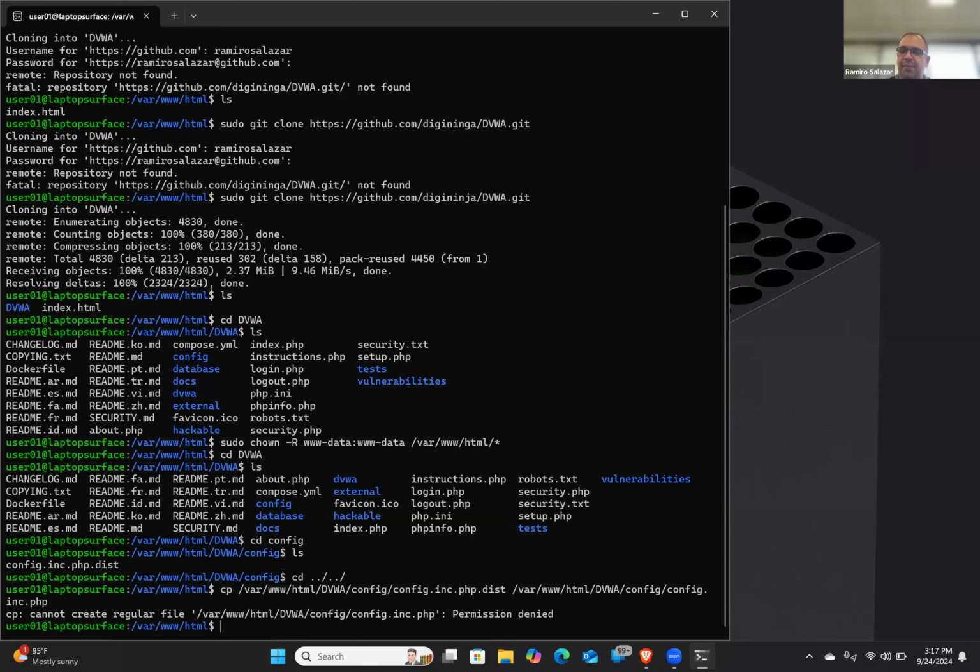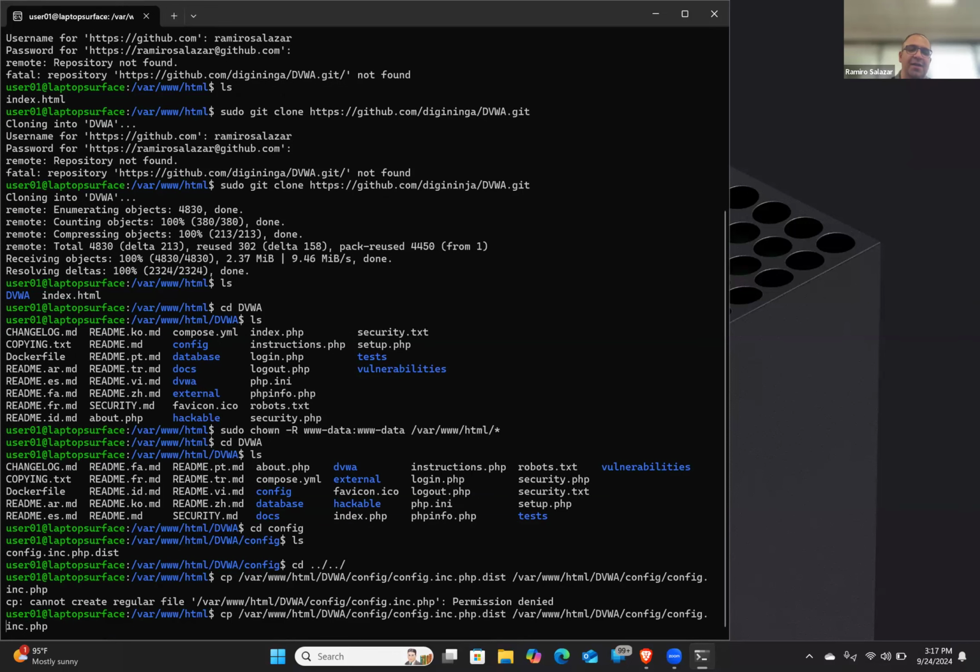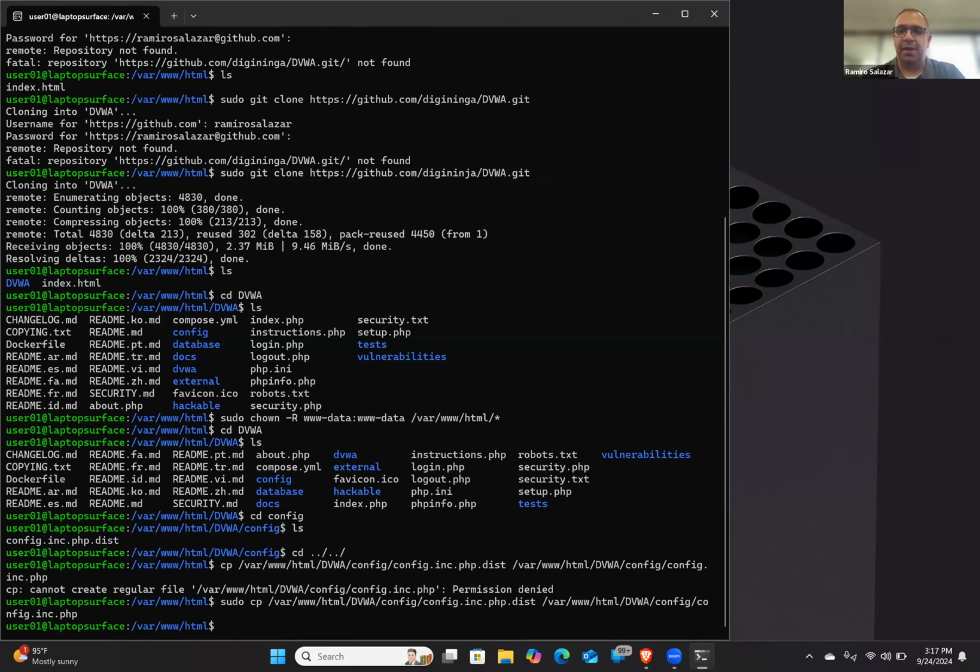And it says it can't create it because permission is denied. This is really easy to fix. All I have to do is type in sudo in the front. And now it made a copy of that configuration file. So what I'm going to do next is open the configuration file and make some changes to it. I'm going to type in sudo nano /var/www/html/DVWA/config/config.inc.php and hit enter.